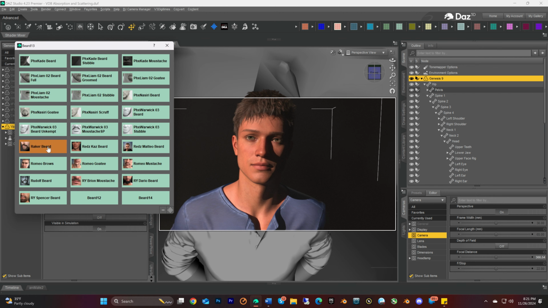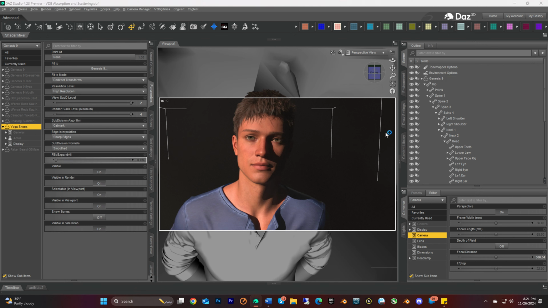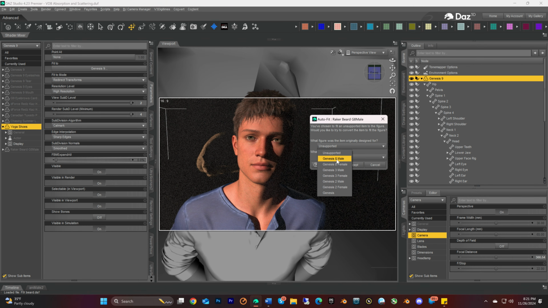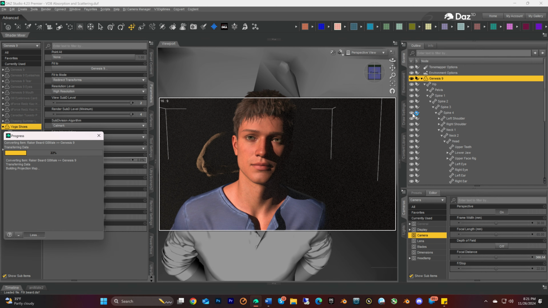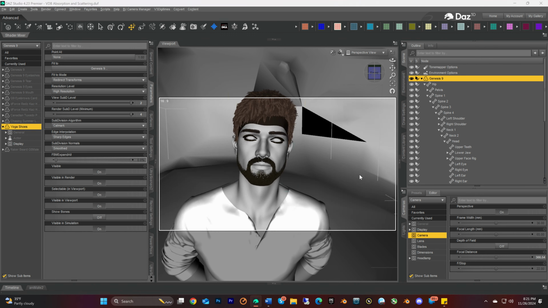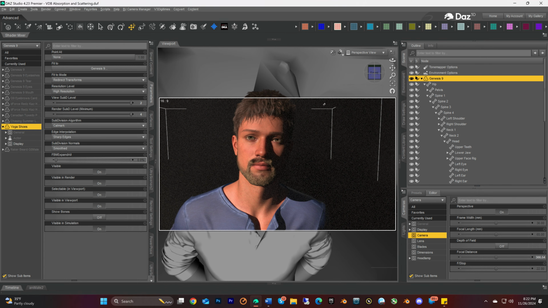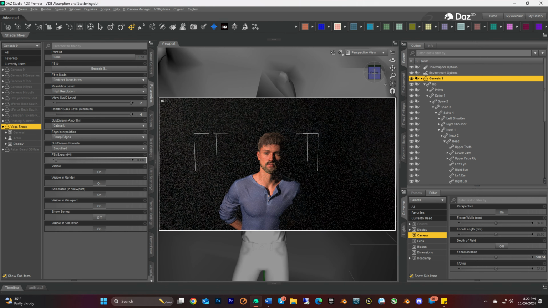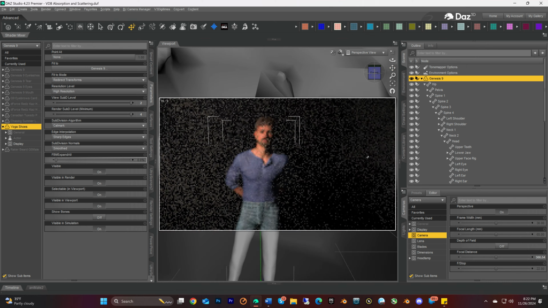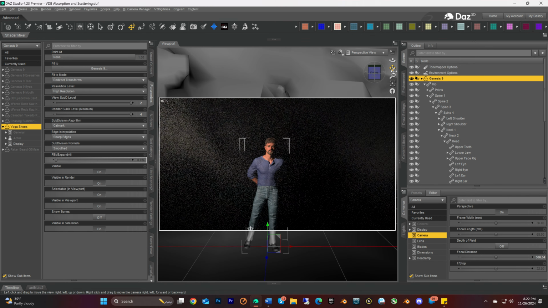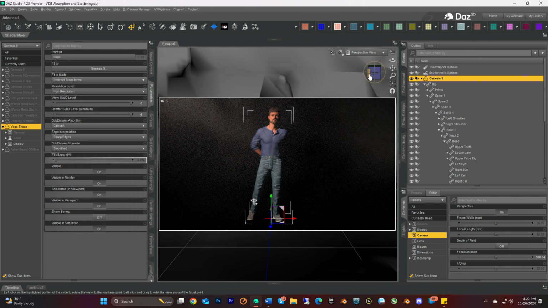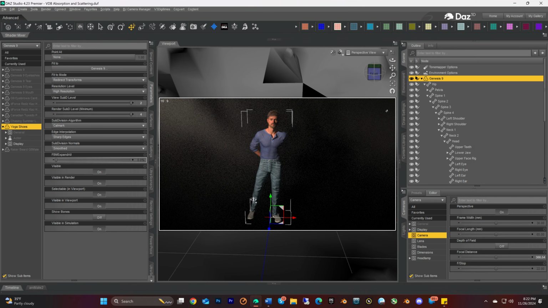We'll give him Raker's beard. I think he's Genesis 8, so we'll have to auto-fit that. Now there's something behind his head. I don't know what that is. Okay, so that worked. Sorta, kinda. So, yeah, this is it. So, all right, I'll be back, people.